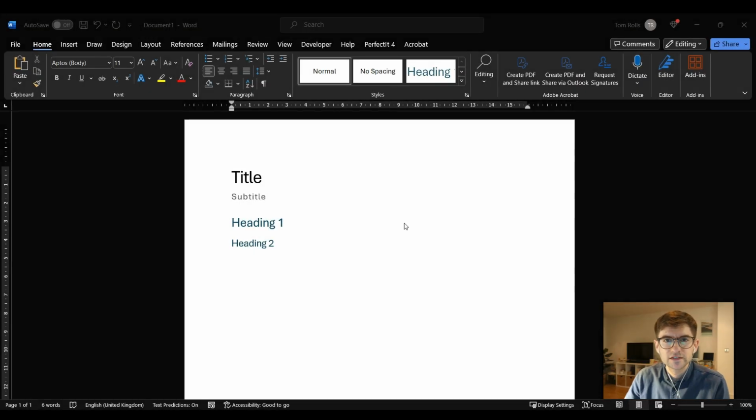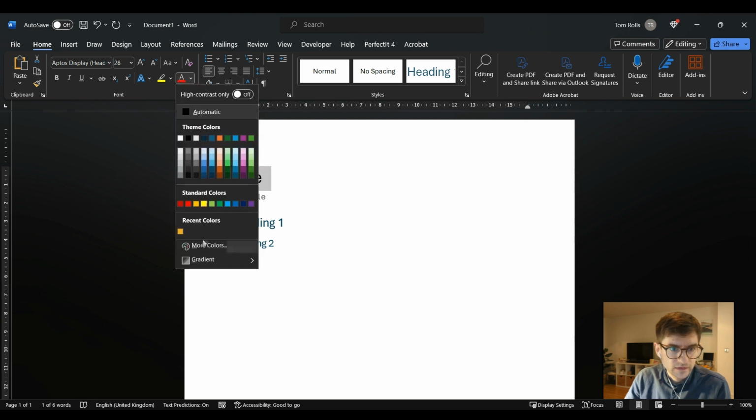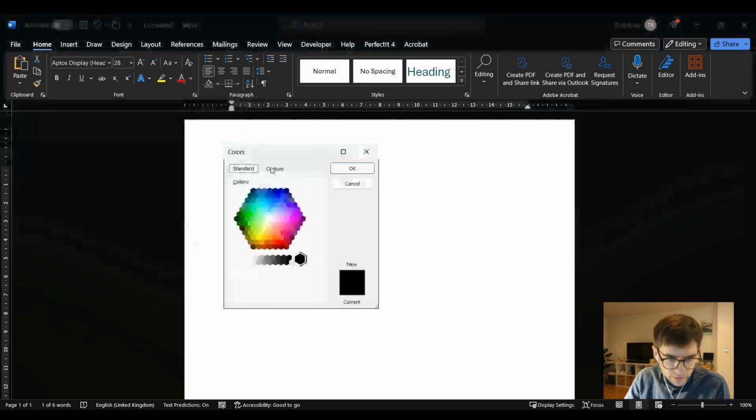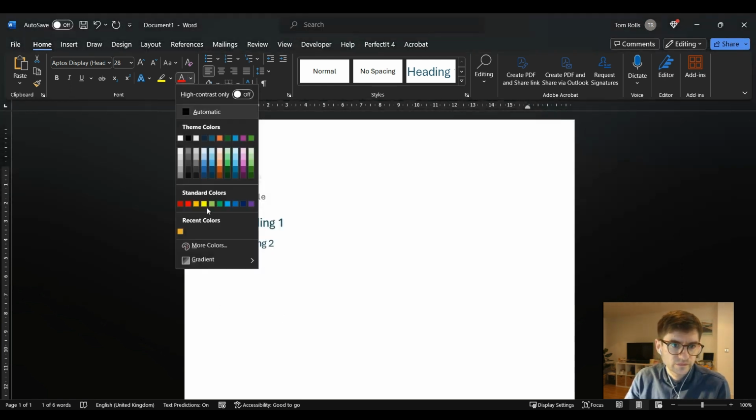If you've ever gone to change a color in Word, you've probably ended up going to more colors and selecting one of these, or going to custom and entering a color this way. And then once you've used it, it appears down here in recent colors, which is great. But at the end of a session, those recent colors disappear. And if you want it again, you've got to do the same process.